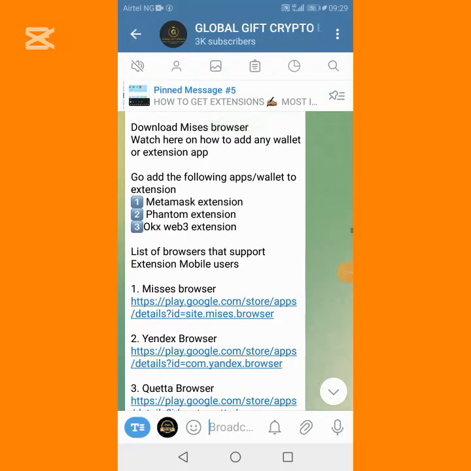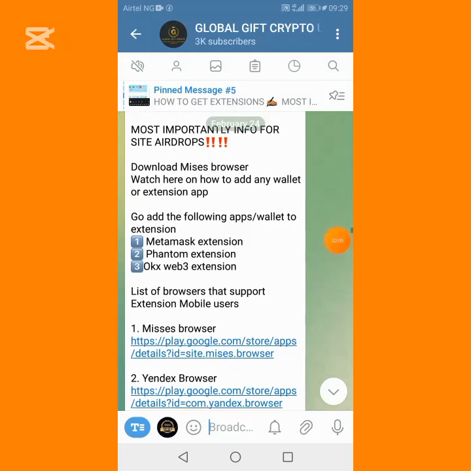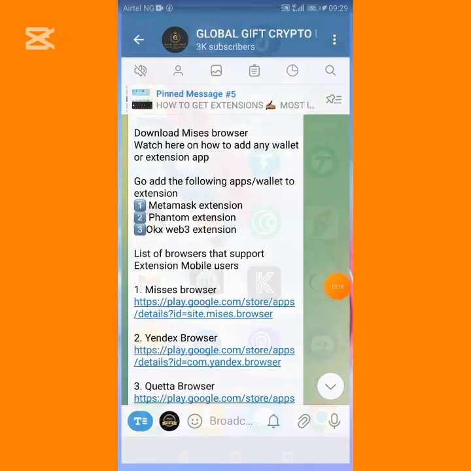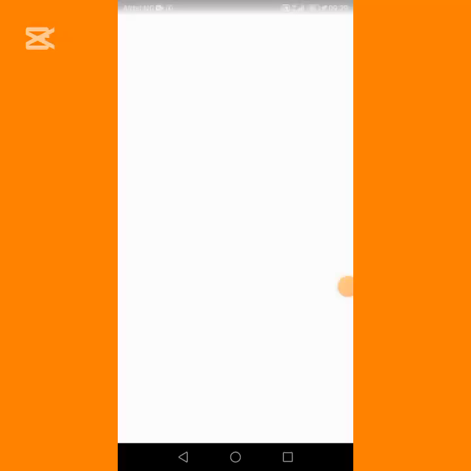So now, how to add an extension? For the sake of this video, I'll be adding an extension so you can see how to add it. Let's say I'll be adding an OKX Web3 extension. Now I'll go to my Quetta browser. Basically I'm using Quetta browser, but Quetta browser is not on Google Play Store or Apple App Store anymore, so you can use the other browsers which I listed. They are working fine.